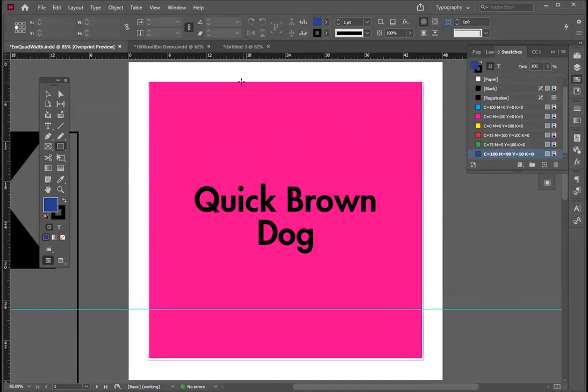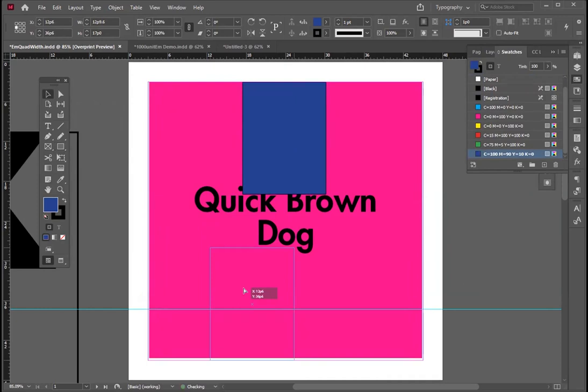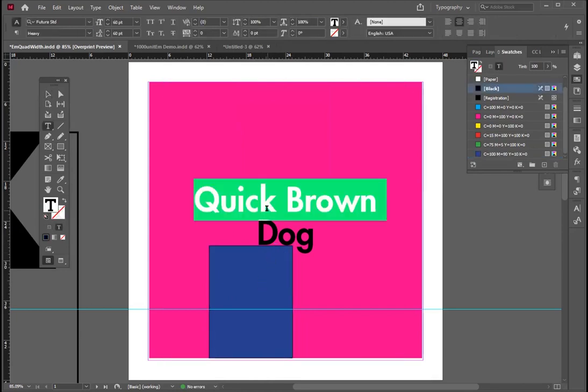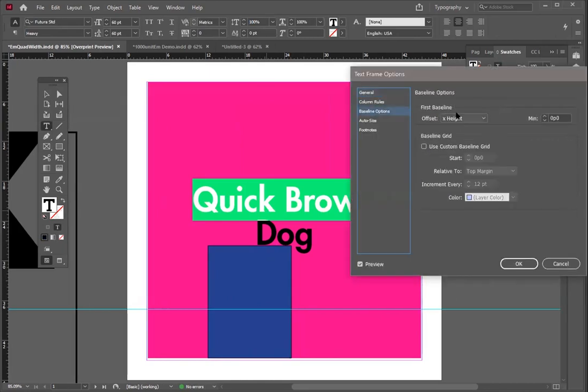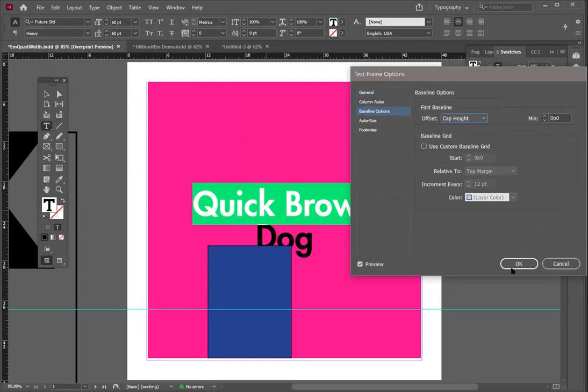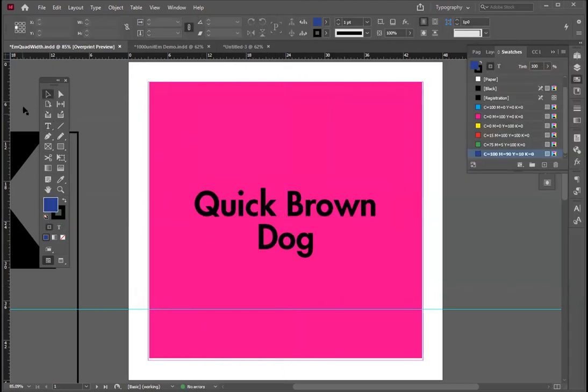If I draw a rectangle here and go down to the X height, and then compare that to the space from the bottom of my text frame to the baseline of dog, you can see that that's even spacing. Whereas if I go to Command B, text frame options, and set the baseline as cap height, it's no longer centering. The visual weight of the type is right here and here.